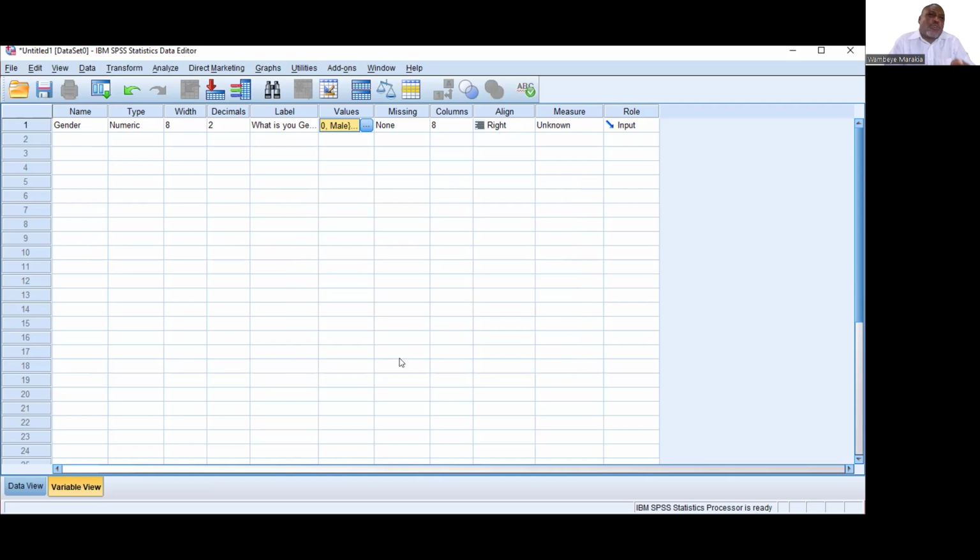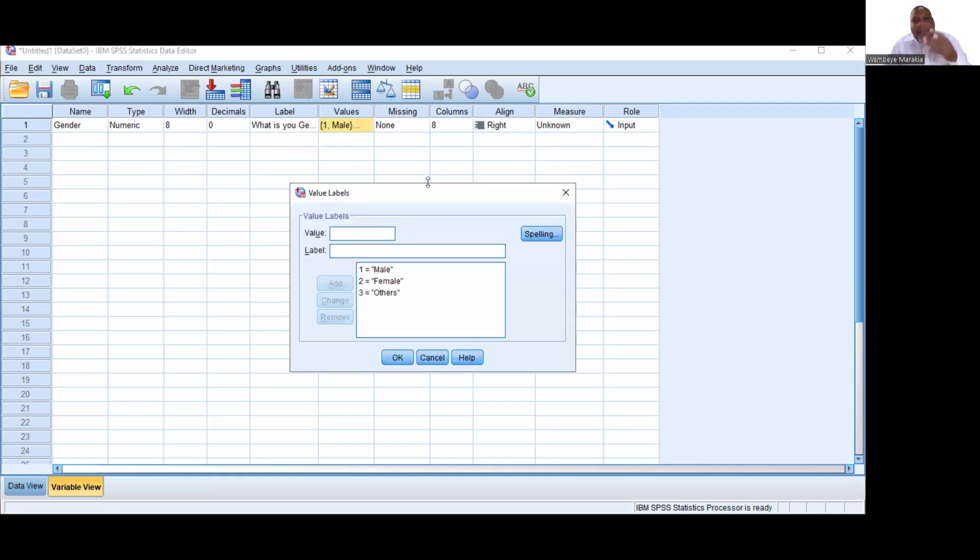But I want us to go to decimal points. You realize that my decimal point is showing 2. Because we don't want to use decimal points, we are going to reduce the decimal points to 0. And then when we reduce to 0, when we write the values, we'll see that 1 equals to male. Previously, it was writing 1.00, but this time it's not writing 1.00, because you have reduced the decimal point to 0.